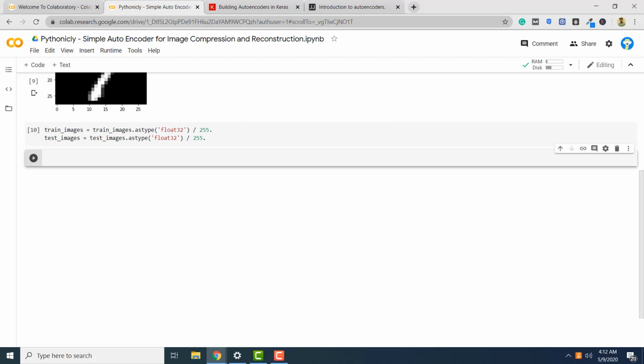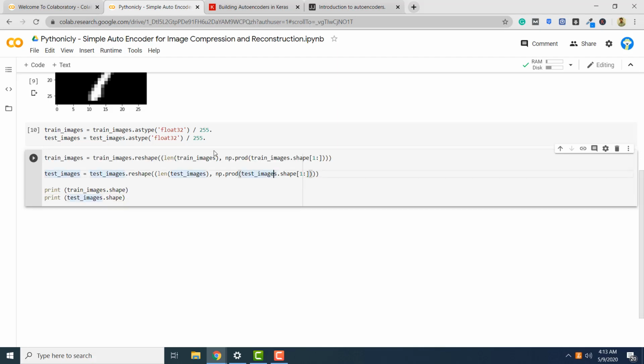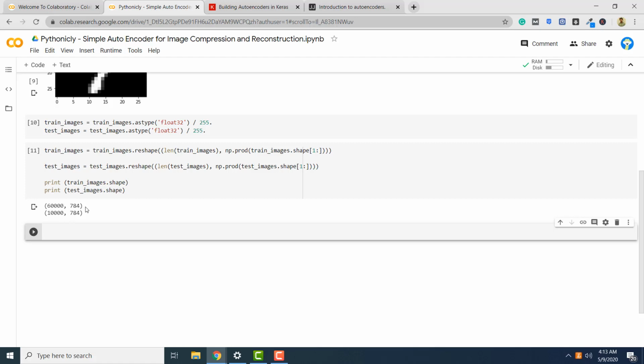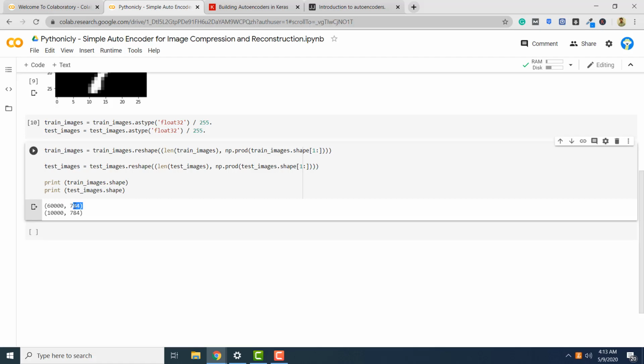Next, you can basically reshape the dataset from 28 by 28 2-dimensional image into 1-dimensional vector of 784 pixels. So you can simply call the reshape function. The first parameter is the length or the number of records, and the second parameter is the number of columns. So if you pass np.product 1 here, it will basically convert the number of columns to 784. So you can see now our image has been reshaped. In training set we have 60,000 records, each record has 784 dimensions. In the test set we have 10,000 records, and each record has again 784 dimensions.